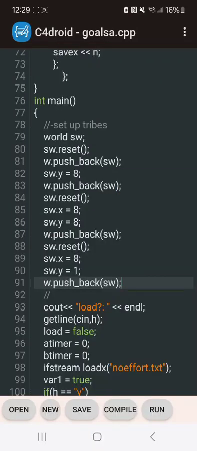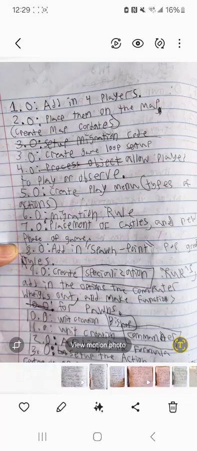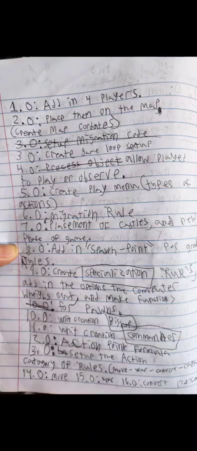Okay, so I made 4 units and I placed them on the map, one in each corner of the chessboard so far. And then I placed all those units in the world list. Okay, so we have the 4 players. We got box 1 done. Box 2, place them on the map, create the map coordinates, kind of got that done. Create the game loop setup. Okay, well, let's create the game loop setup.